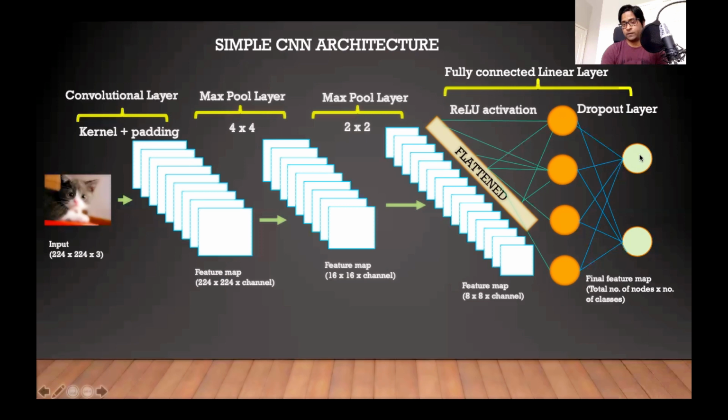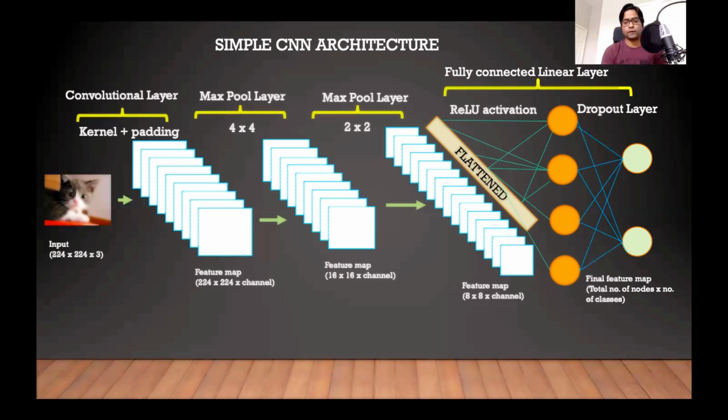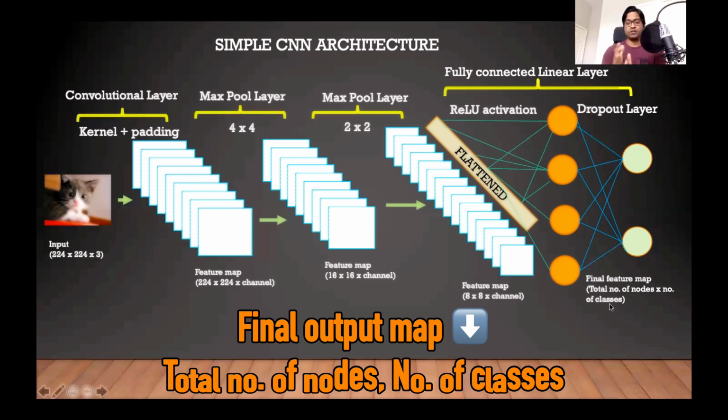In the output layer, as you can see, there are two circles on the right side. The reason I mention two circles here is that this CNN architecture classifies two things: whether an image is a cat or a dog. That means we're dealing with two classes. Based on our final class values, the final feature map will be shaped like that. The final feature map is the total number of nodes, a combination of all the final feature maps, multiplied by the number of classes.